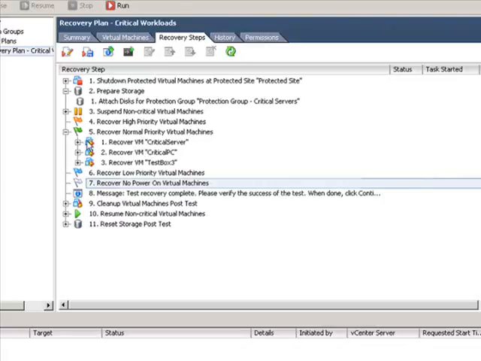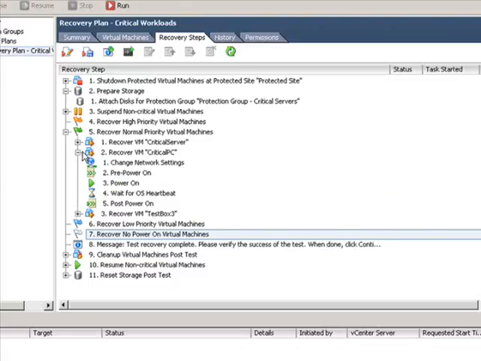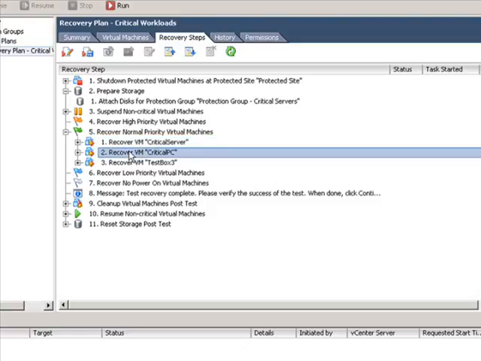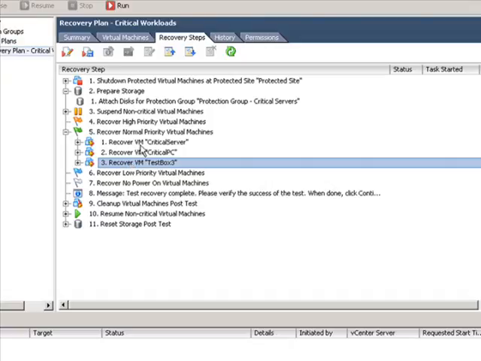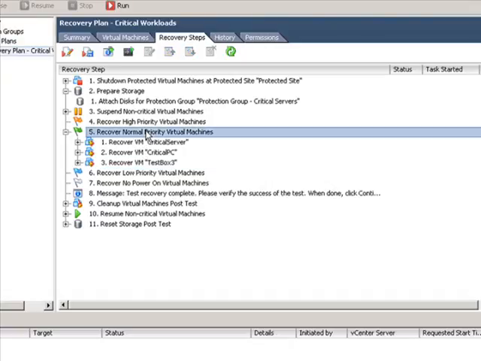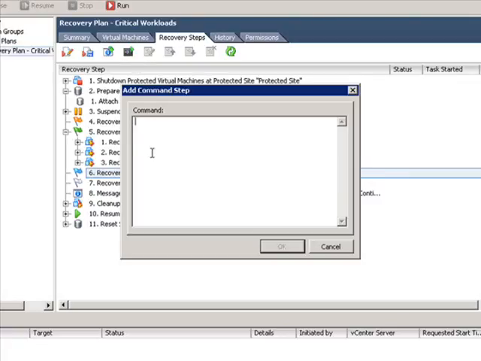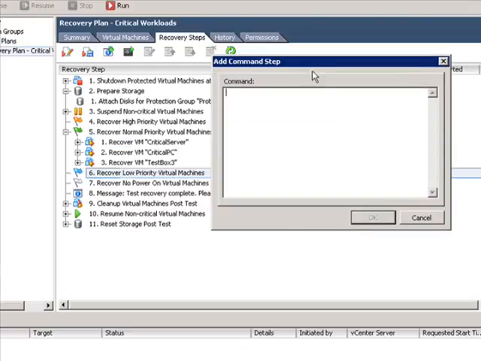Let's see where we're at. I'd like to maybe put a command after we've recovered the critical server. Notice we can't do any command steps inside of a priority group, but if I click at the priority group level, my commands are now highlighted. So what I'd like to do is run this right after normal priority. So I'm going to click down below and click command. And what you can do here is anything that can be run from the SRM recovery server at the command line could be entered into this section here.